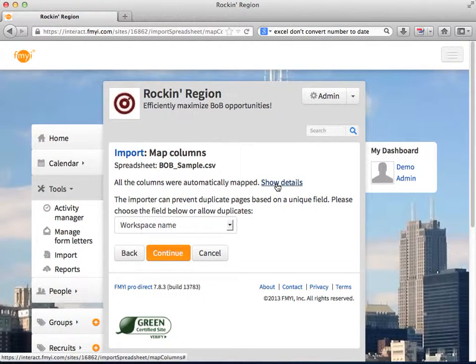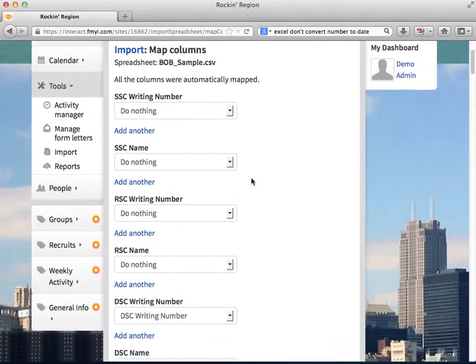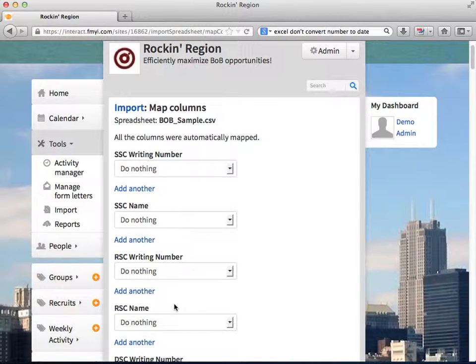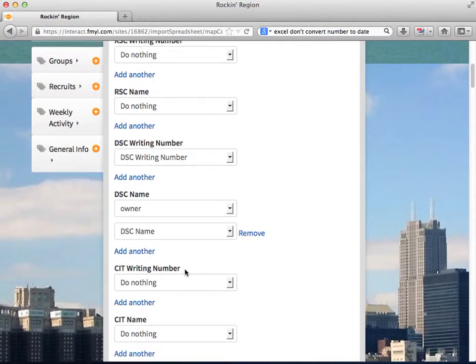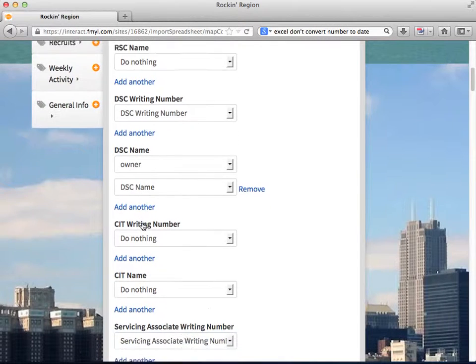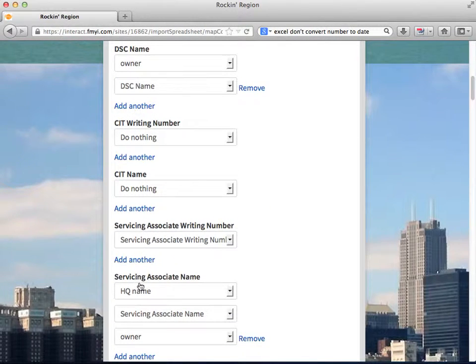I'm going to go ahead and click Show Details just so you can see some of the special fields that it's mapped. So I don't need to bring in the SSC or RSC writing numbers because this is a region site. So everything is going to be mapped from the district level down. You'll notice the district is not only going to be listed, but also given ownership. And same with the servicing associate name. We're going to also map that to ownership.